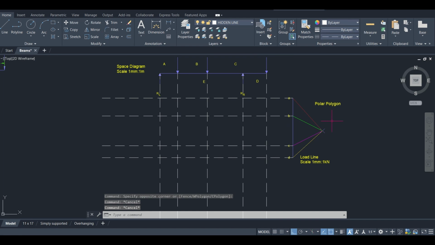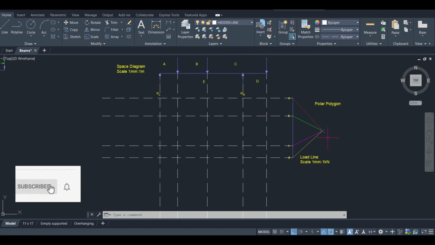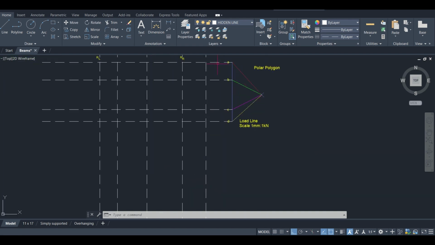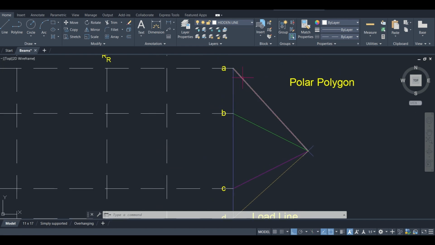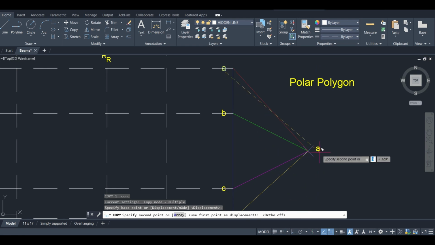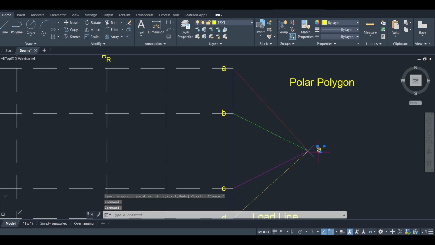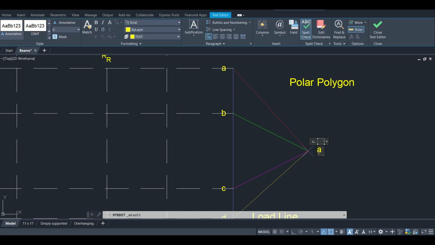So I'm now going to be getting our link polygon, and we do that by transferring parallel lines from our polar polygon down to the spaces, and I'm going to be showing you that now. So this line, and let me put in O, didn't put in O earlier. Turn off ortho for a second. And I'm labeling O, which is my pole.